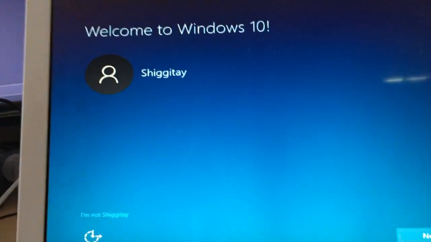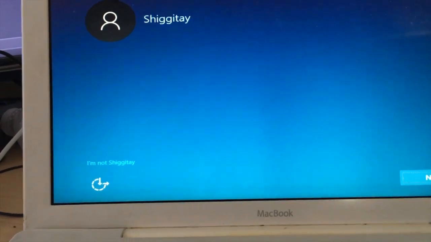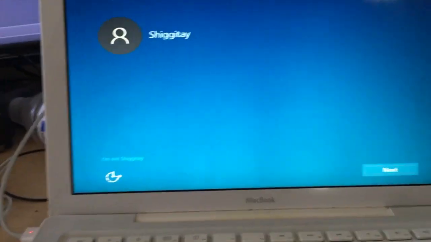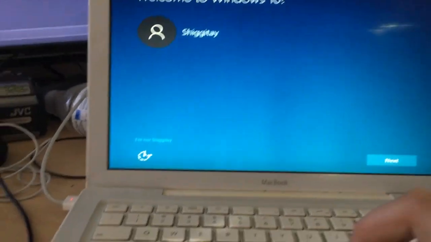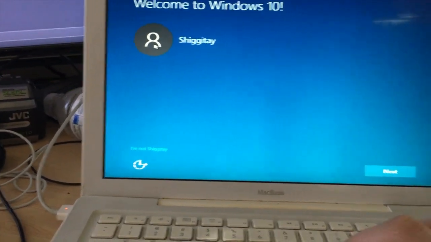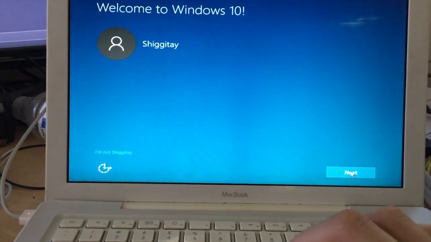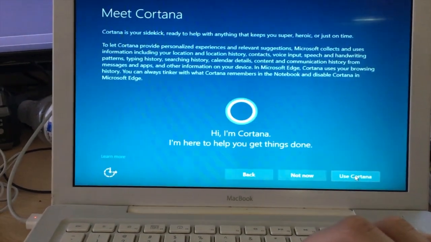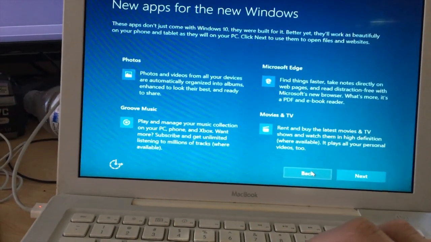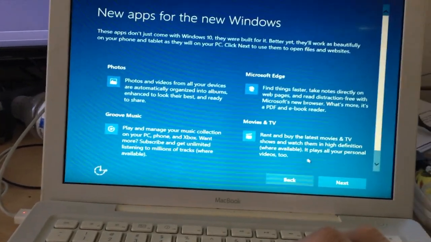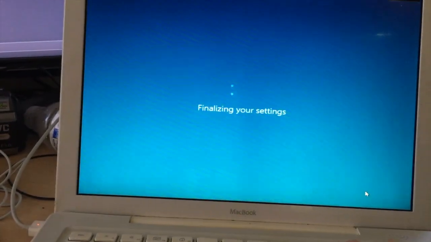Oh, welcome to Windows 10. I guess I can go ahead and click there. Oh no, I can just click next. Okay, I'll accept all the defaults. I want to use Cortana. All right, new apps for the new Windows, whatever, I won't be using them much. Okay, finalizing settings. And I don't think I'll have to go through the traditional setup because it just did a straight upgrade from Windows 7. But let's see what it does.